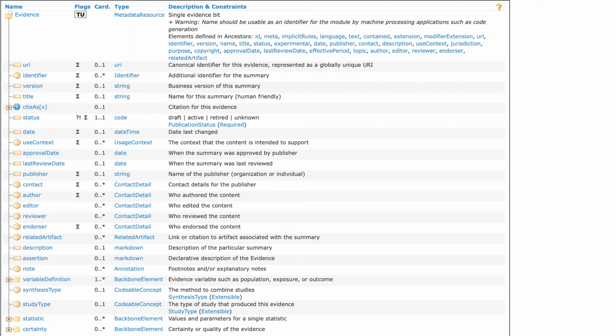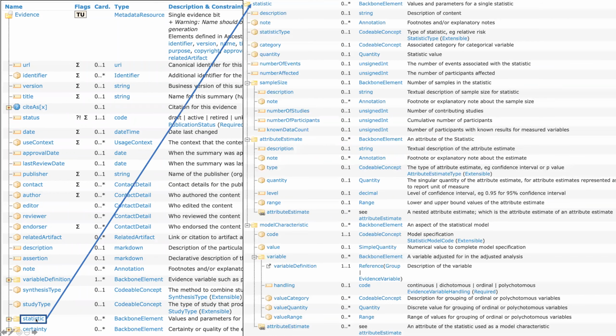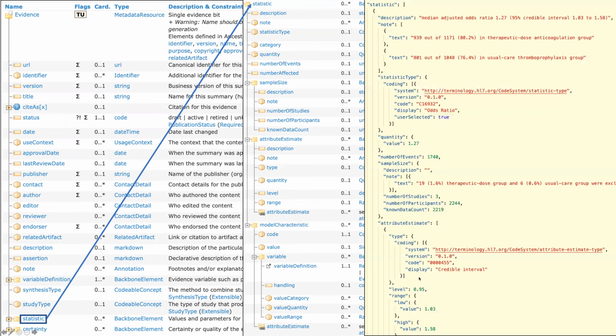In FHIR, some elements are backbone elements containing sub-items. For example, the statistic element is represented by a set of elements as shown here. These elements are used to represent the statistic of evidence. In this example, FHIR is representing the statistic of an odds ratio with 1.27 and credible interval of 95%.